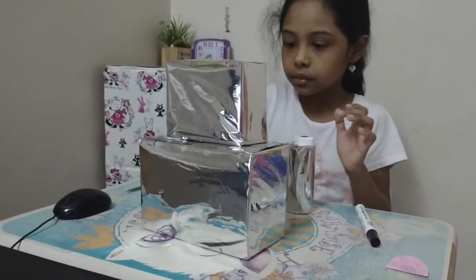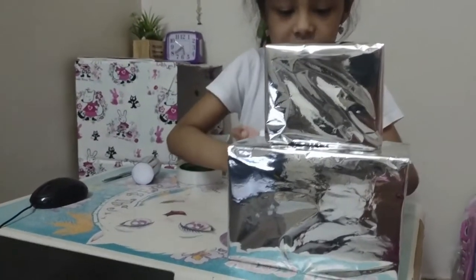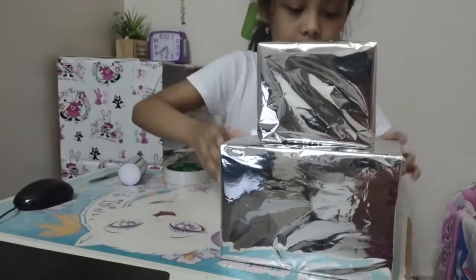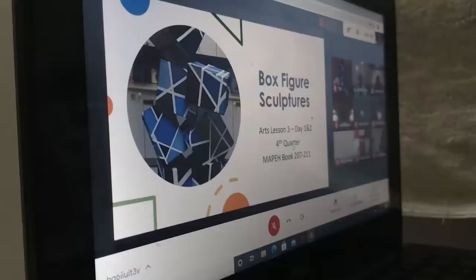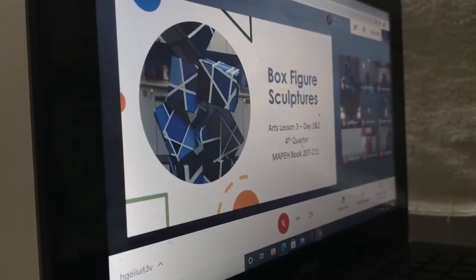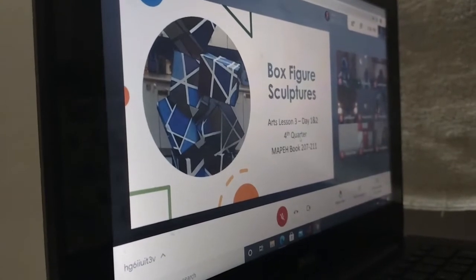Oh, teacher will discuss first. You have to listen first to her, okay? Okay. Put this first on the side. Okay. Box figure sculptures. What we're going to make is a robot. This is what we will study today. A robot using the box?